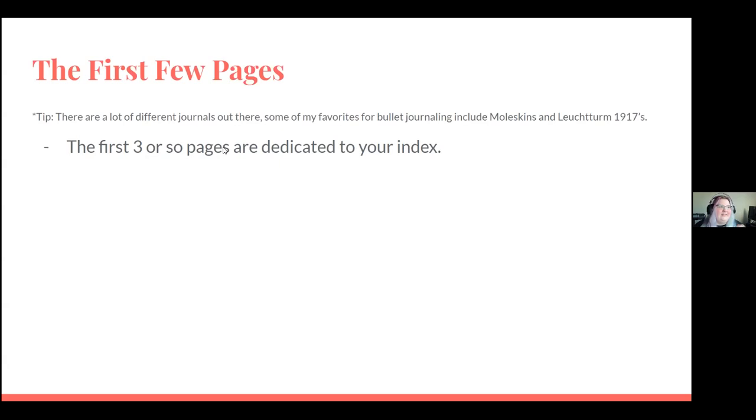There are a lot of different journals out there that you can use, but some of my favorites are the Moleskine and the Leuchtturm. I'm more partial to the Leuchtturm just because it has the numbered pages and it already has an index put in the book for you. So it's a really nice option for a bullet journal, and they have lined journals, dotted journals, and blank journals.